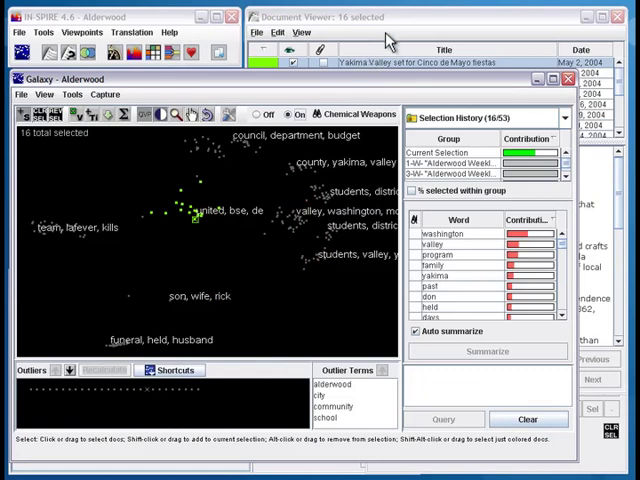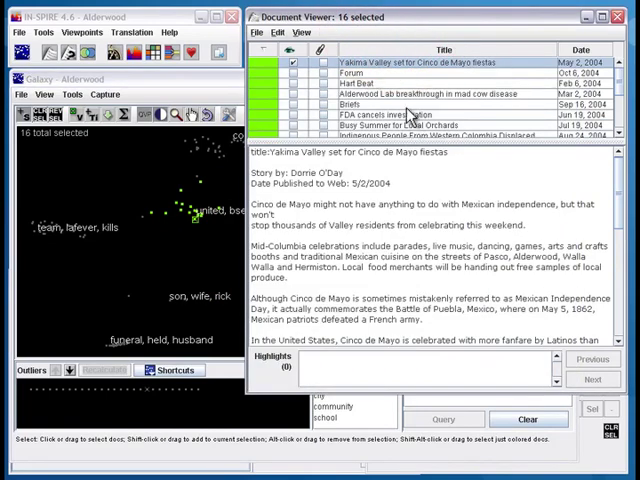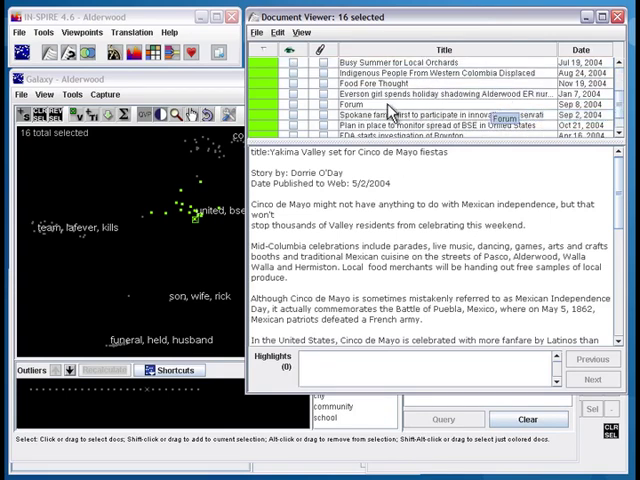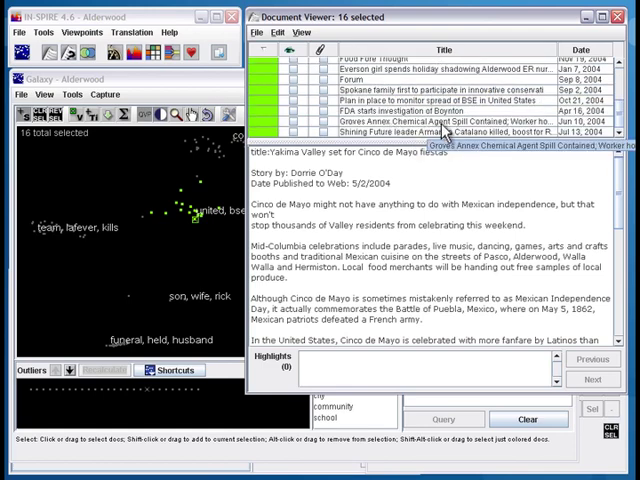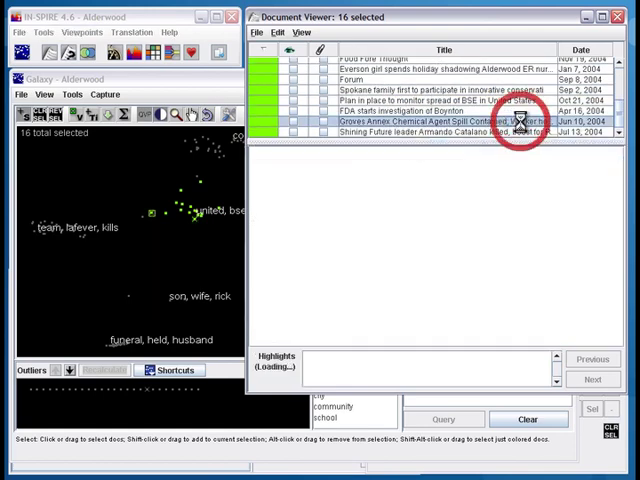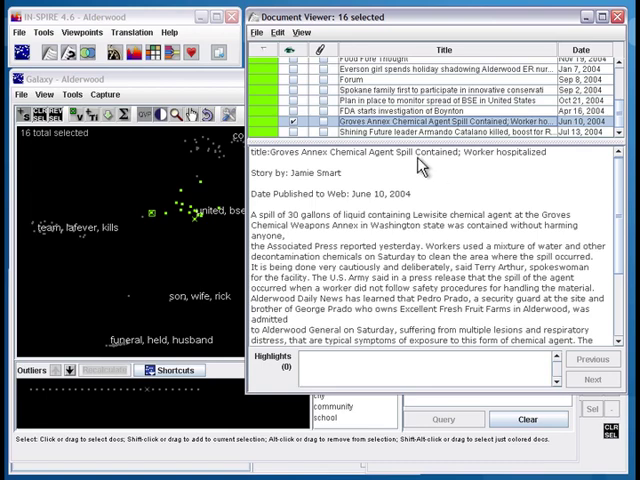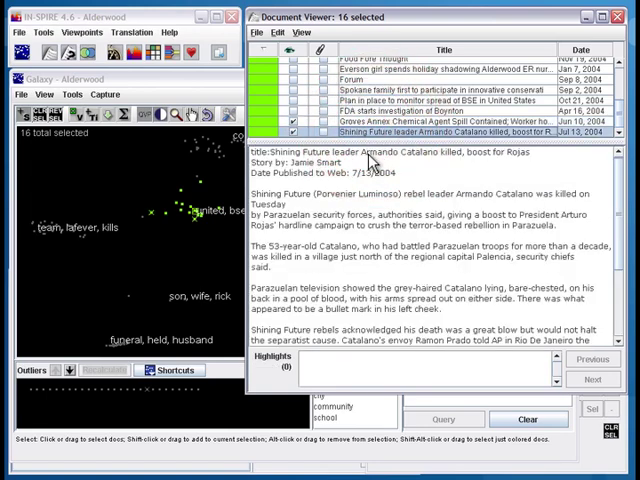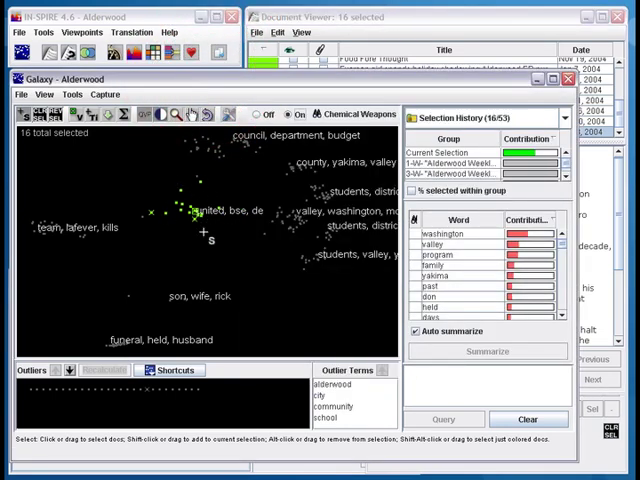So if I select those documents, we can read through some of these, and so we see Mad Cow, we see there's an FDA investigation that was canceled. Here's a chemical agent spill with a worker who's hospitalized. That's something we're going to want to look at. And here's a Shining Future leader. Shining Future was one of the terrorist organizations that we put in. And all of those documents clustered together.